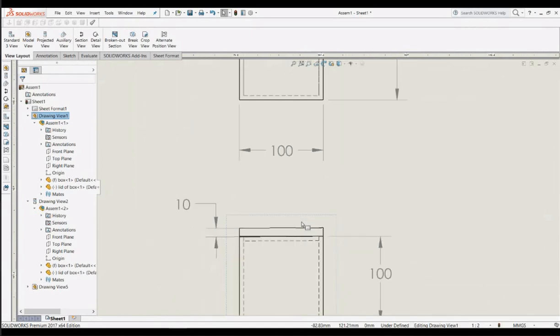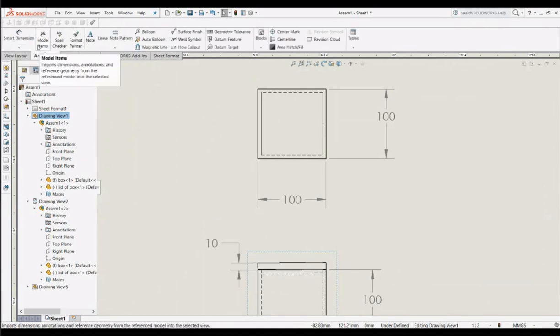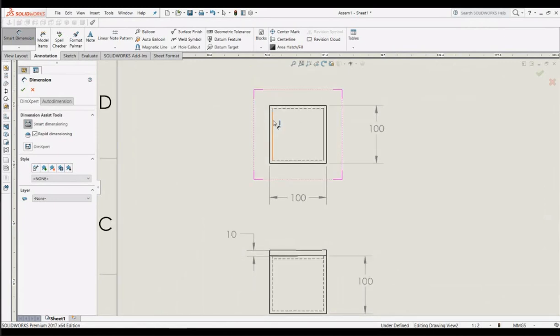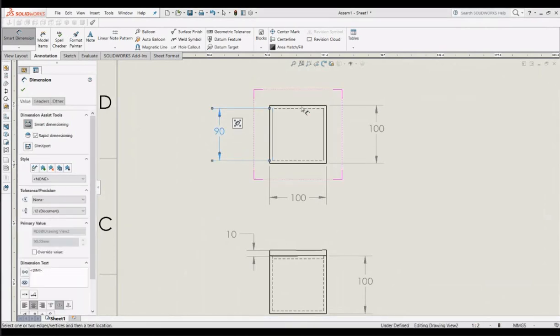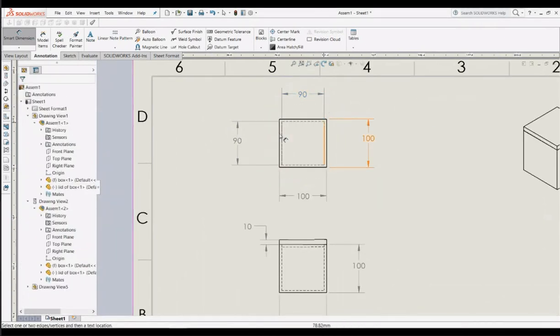Then now we are going to assign the dimension again for our drawing. So I'm going to click the annotation tool, and then click the smart dimension button here. After I click the smart dimension button, I'm going to drag out the dimension for the hidden lines here. So this is 90. This is also going to be 90.